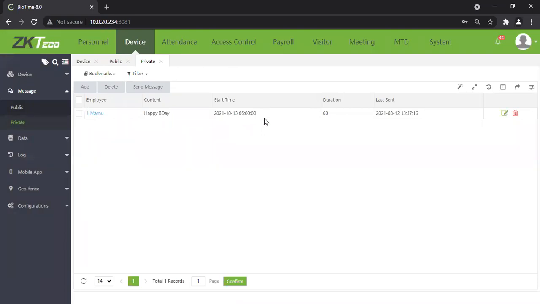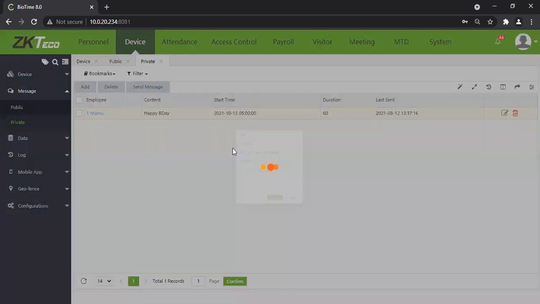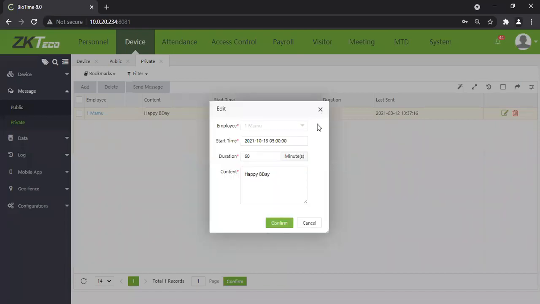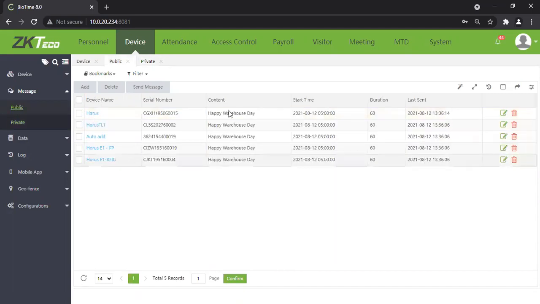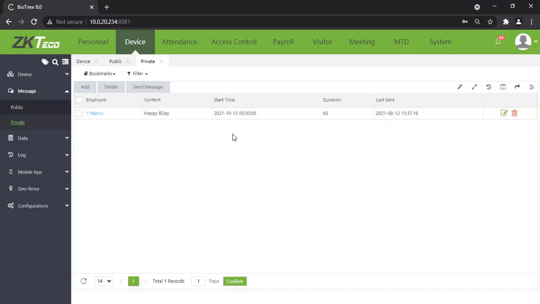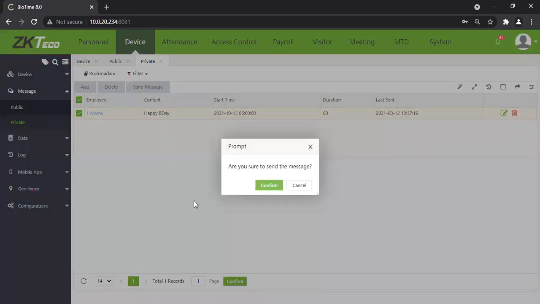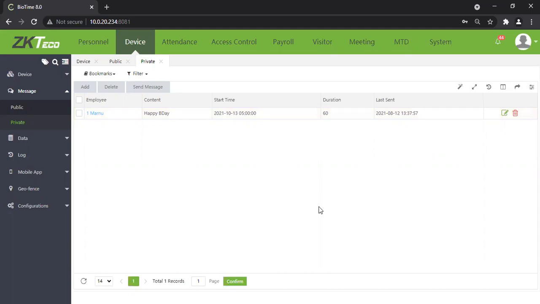So please note that you did not select the device. This is across all of your devices. If this person tags on any of your devices, it will display that message to them. So that's the difference between the two. Here you will select your devices and put in the content of the message that you want to display. On the private, you will select an employee, and it doesn't matter where that person tags, he will receive this message saying happy birthday for an hour starting at 5 o'clock. You can also send this message again. All right, so that is the messaging.